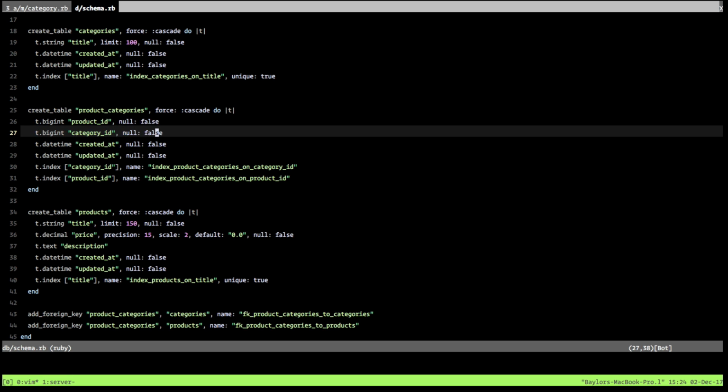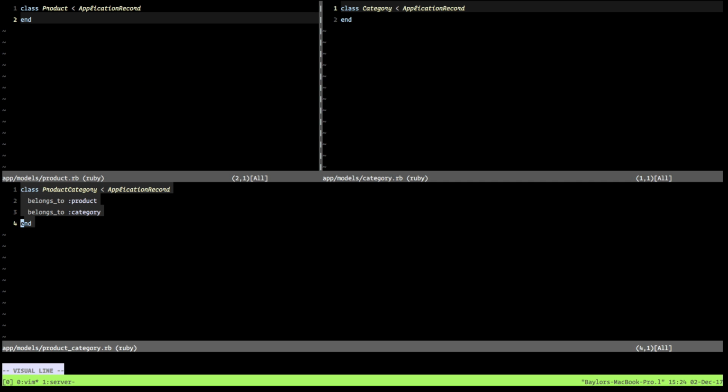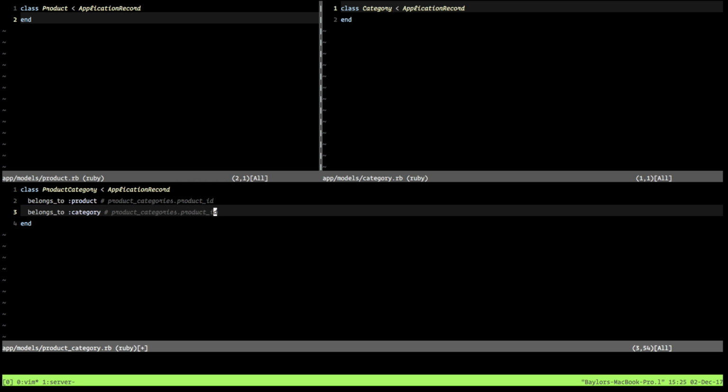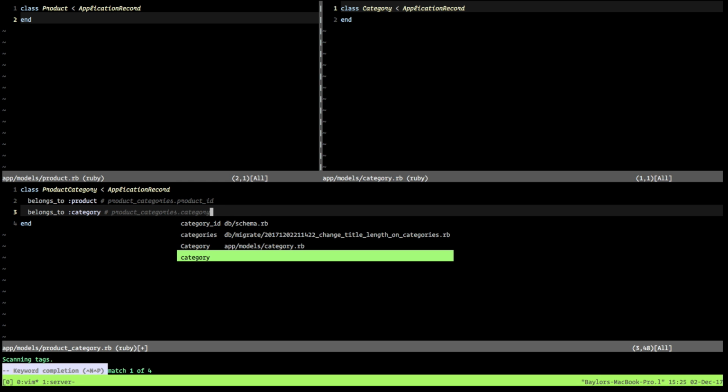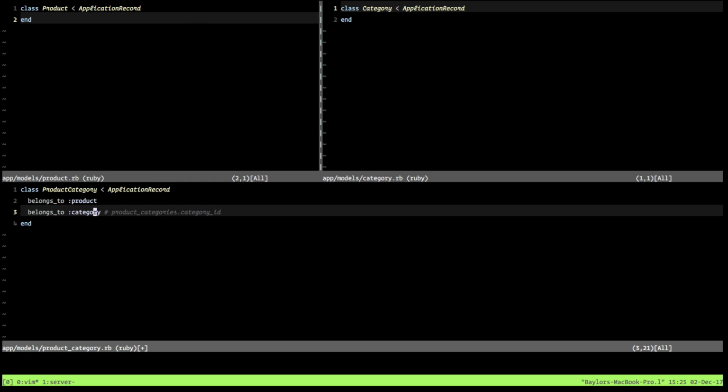In Active Record, how do we link these two together? Well, we define our join table has a belongs_to attribute here. We say this belongs to product and category, and that is going to go off of this product categories table has a product ID. Likewise, here it has a category ID. So that's how that works.